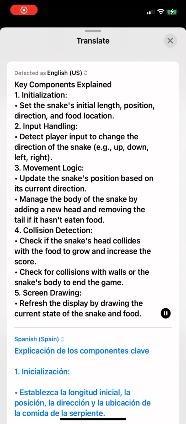Key components explained. 1. Initialization: set the snake's initial length, position, direction, and food location. 2. Input handling: detect player input to change the direction of the snake, e.g., up, down, left, right. 3. Movement logic: update the snake's position based on its current direction, manage the body of the snake by adding a new head and removing the tail if it hasn't eaten food.